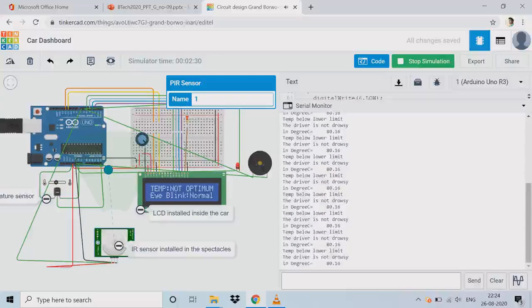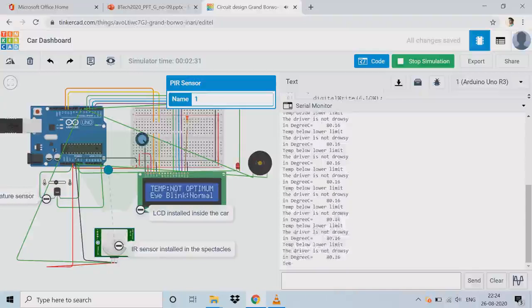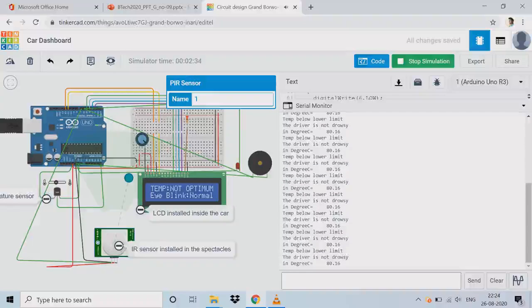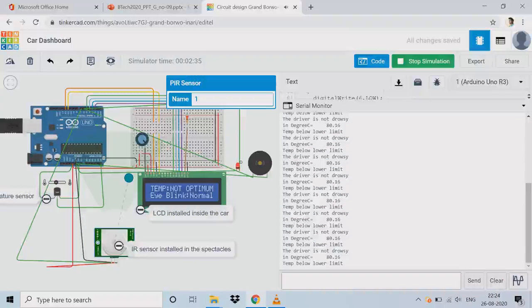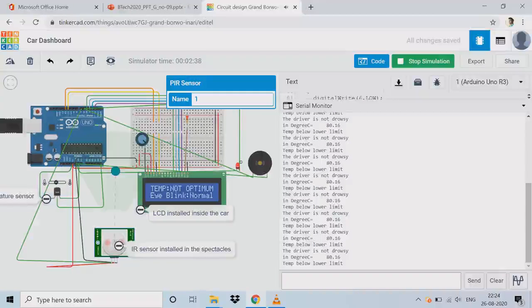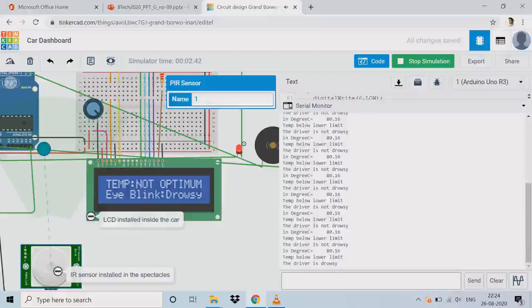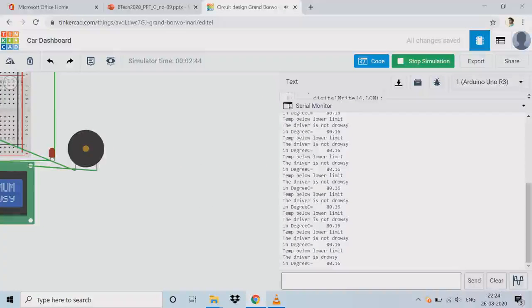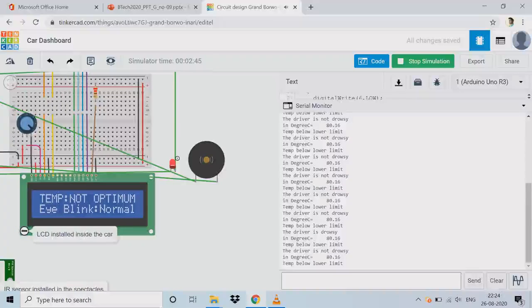So, closed eye gives an active high signal. So, when an eye is closed for more than 1 second, drowsiness is detected. Now, we simulate the sensor so that it can give active high signal for more than 1 second. Hence, we can see in the LCD that the eye blink shows drowsy, and also the LED glows and the buzzer buzzes.